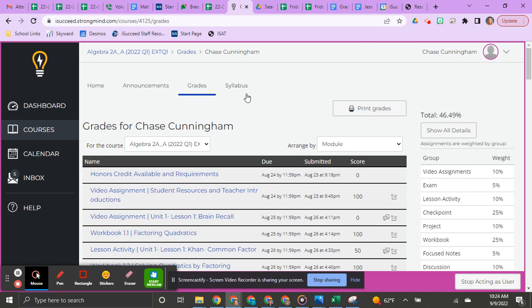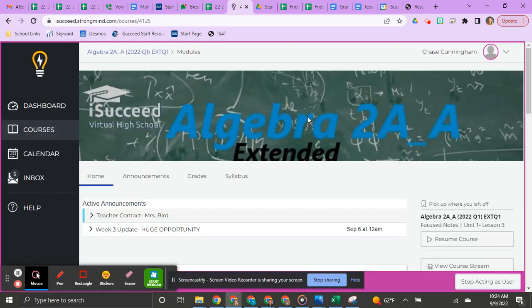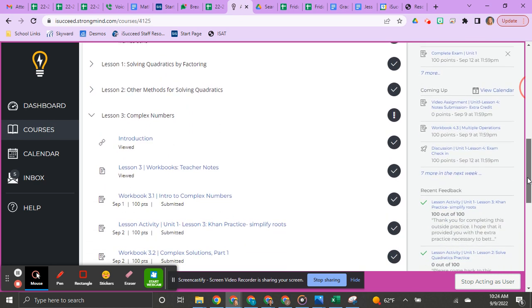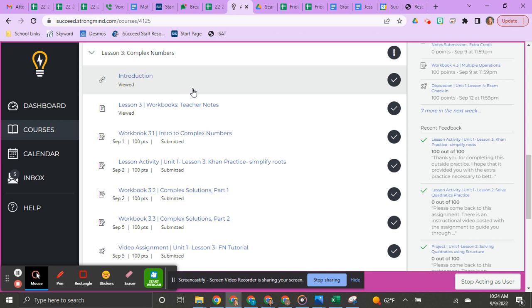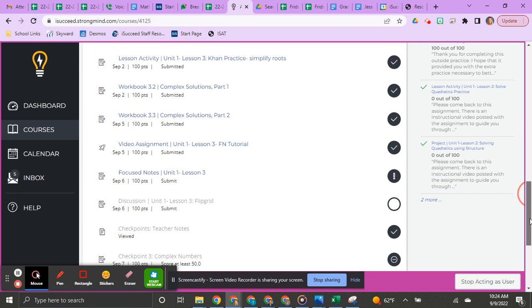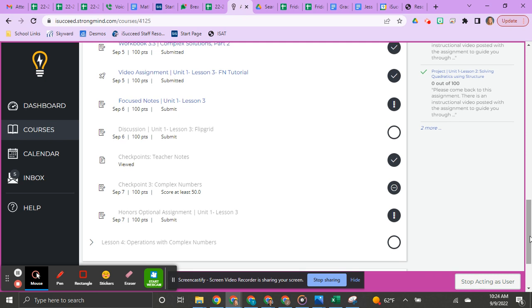Let me go back here to the home screen of his Algebra 2A class and show you a little bit more of what I mean about the lesson versus assignment. In Unit 1, you can see he's on Lesson 3 right now, and you can see the things he's completed that have the check marks. Everything under the title of Lesson 3 is in Lesson 3. He will have to complete all of these things, and I'll scroll down a little more to get to the bottom of it. All of those have to be done before he's done with Lesson 3, all the way until he gets to the next title of Lesson 4.